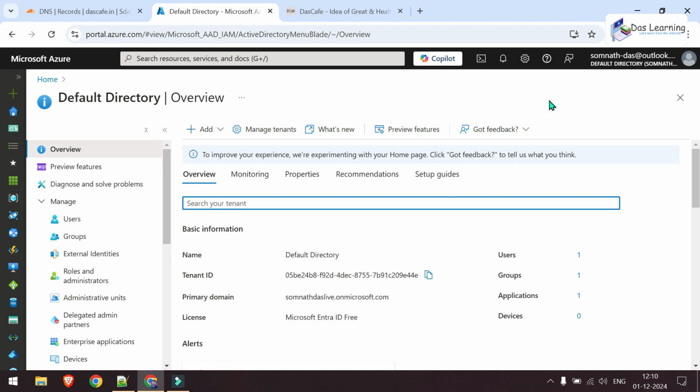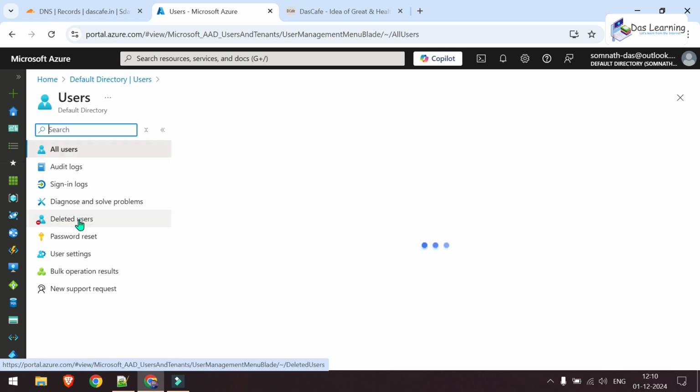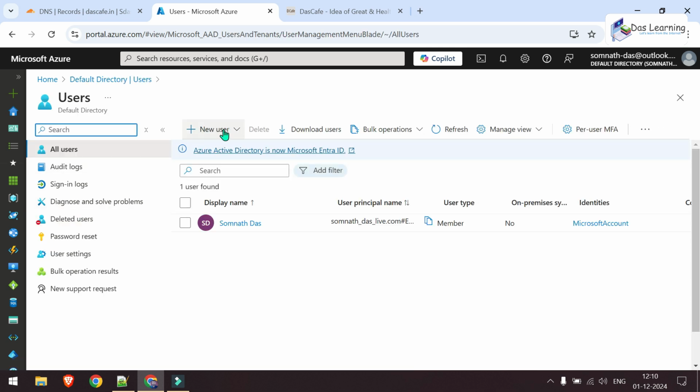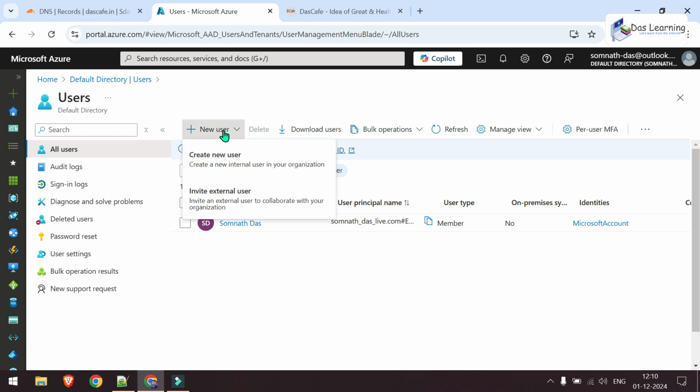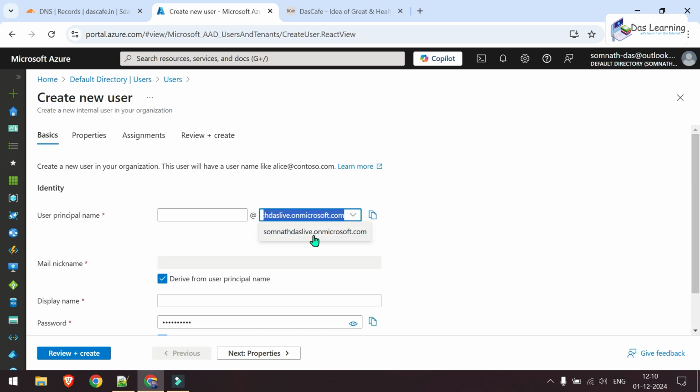When we have one Microsoft Azure account, the default domain really looks odd, isn't it? Like Somnath Das Live on Microsoft.com. And it is being taken from the ID which we used to sign up for our personal account. And if I want to create one new user for this particular Microsoft Azure Entra ID, for example, if I click on create new user, there is only one domain which is the default one.